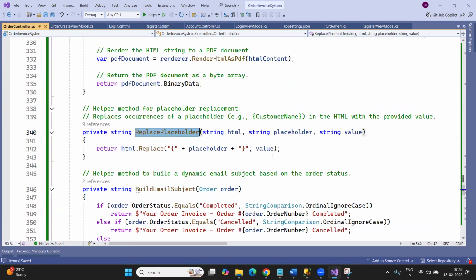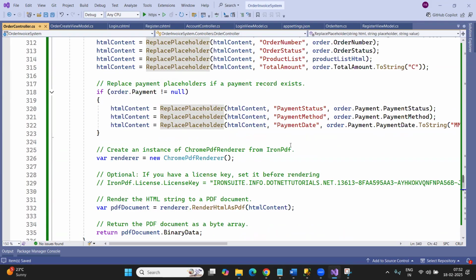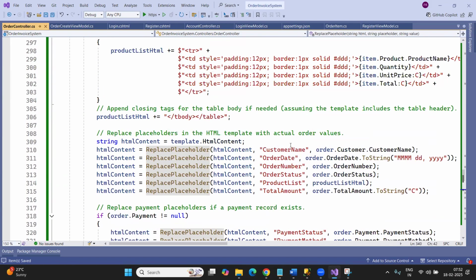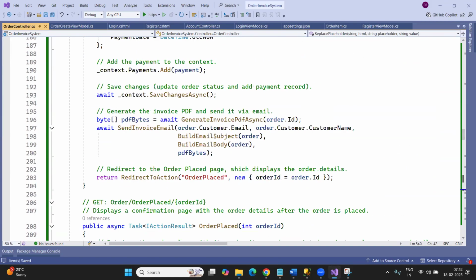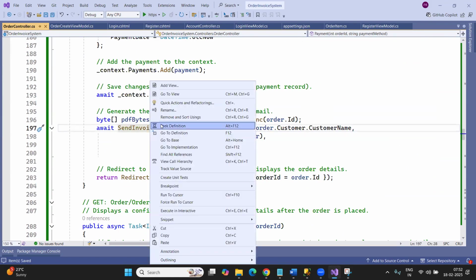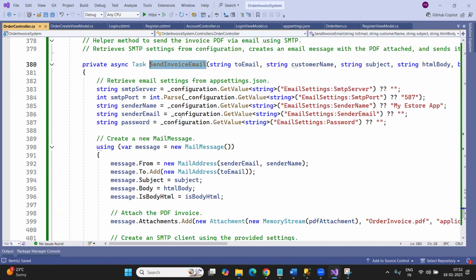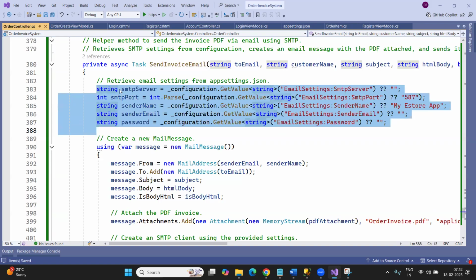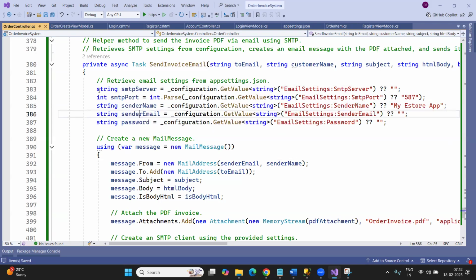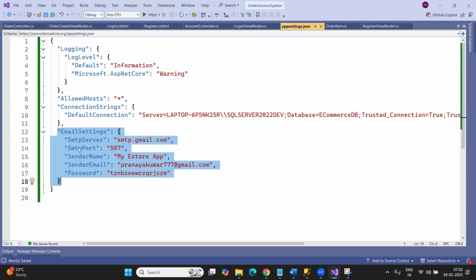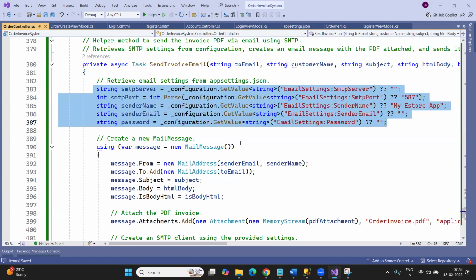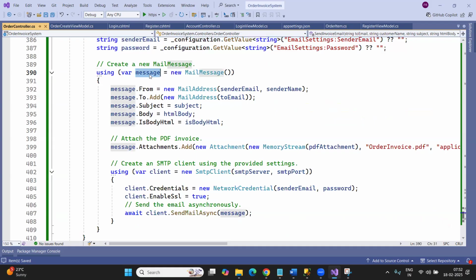This replace placeholder method is going to replace the HTML placeholder with the actual value. And now we need to call this send invoice email method. So what exactly is this send invoice method going to do? It is going to fetch the SMTP server, port number, sender name, email, and password from the appsettings.json file. So this is my JSON file. From here, it will fetch all the information.